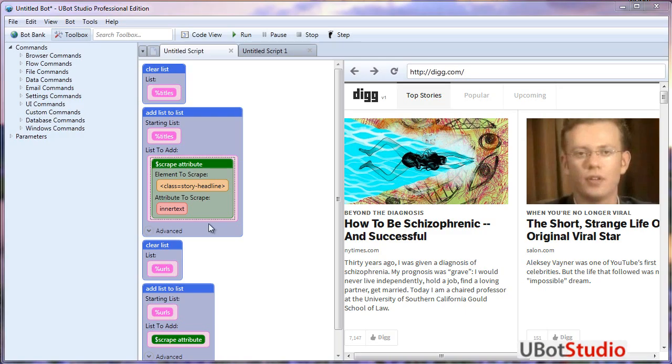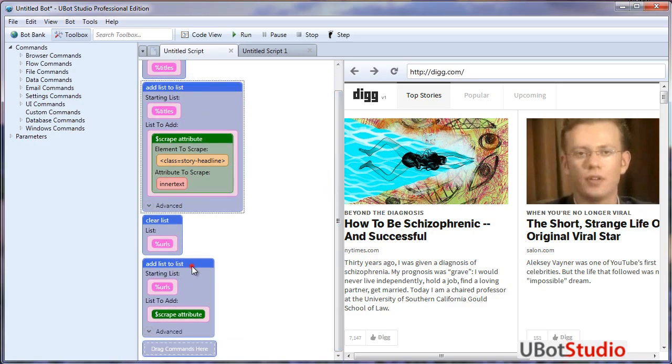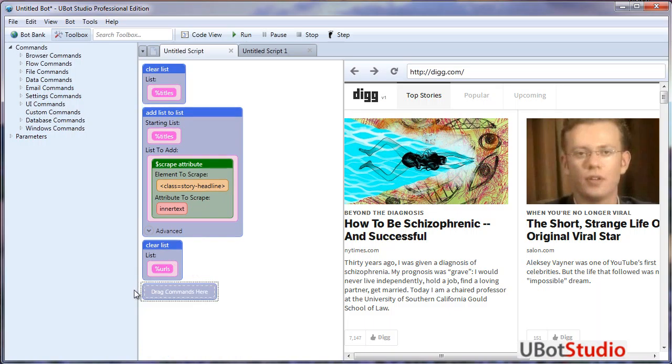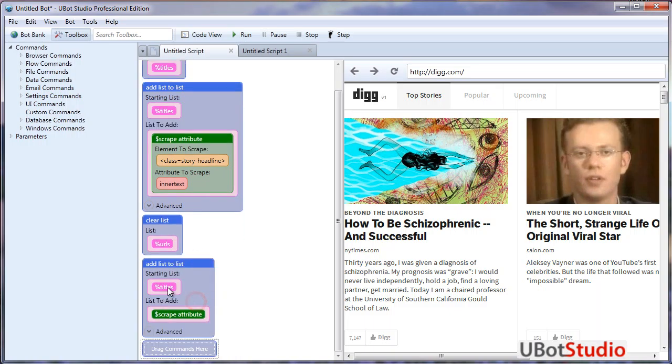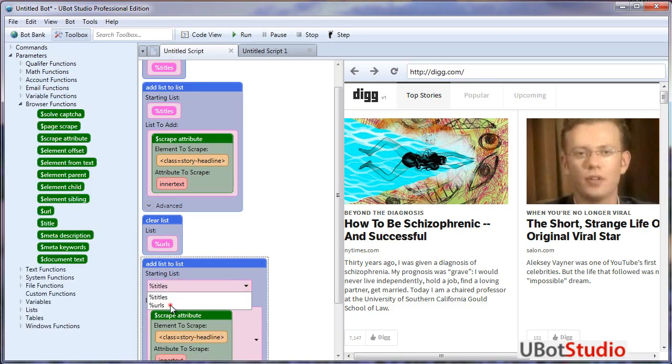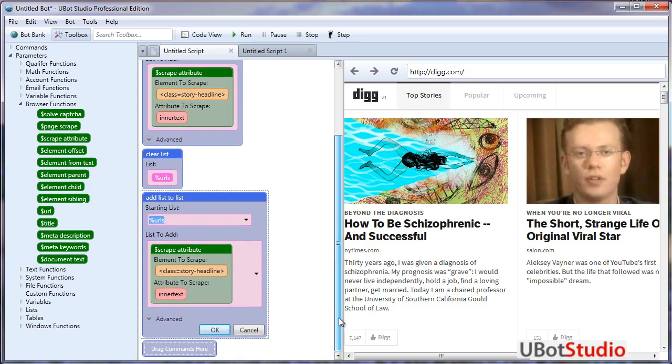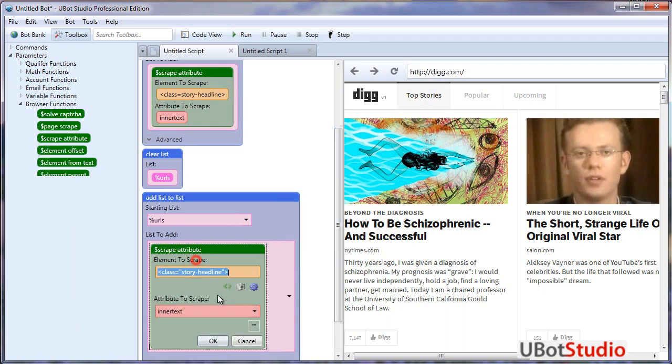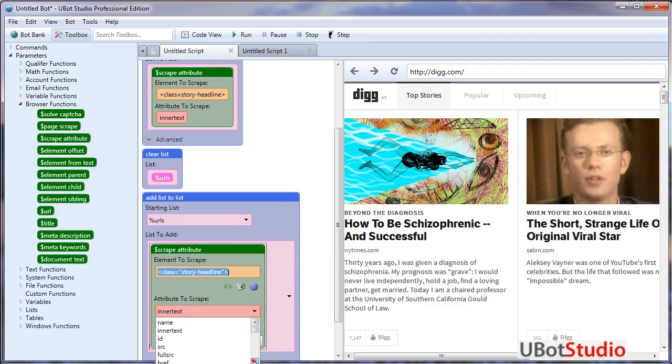So what I'm going to do is go in here, and just because I'm lazy as can be, I'm going to delete this one and paste this back in here. And I know that I've got to edit this, so I'm going to edit this, and I know I have to put URLs in here. And I also have to change this from inner text to href.